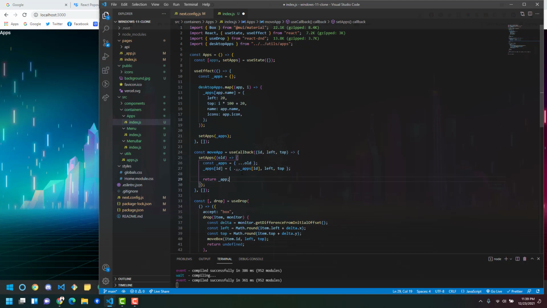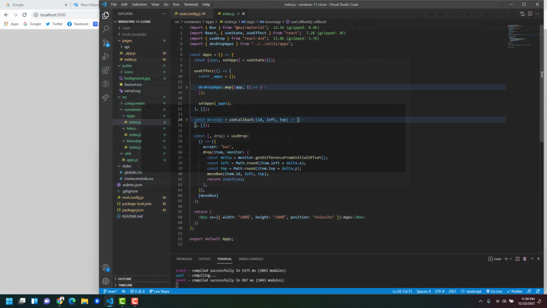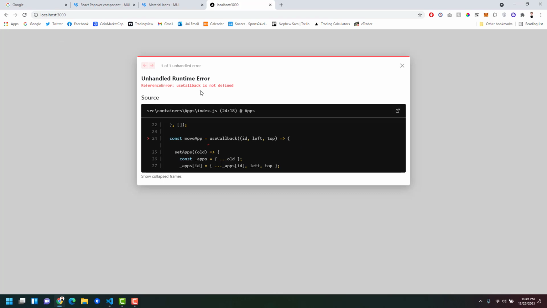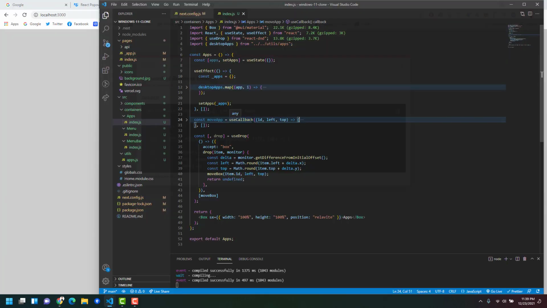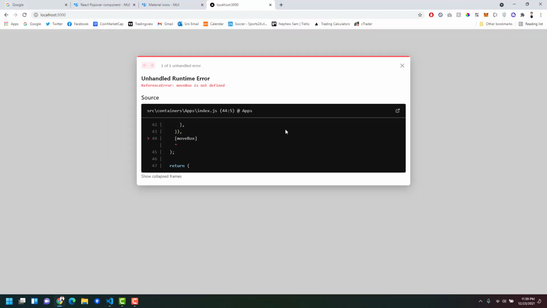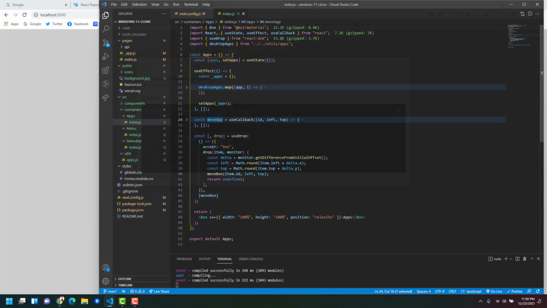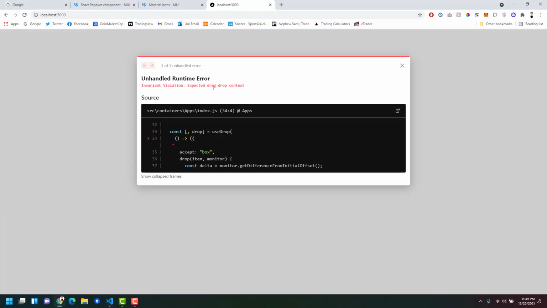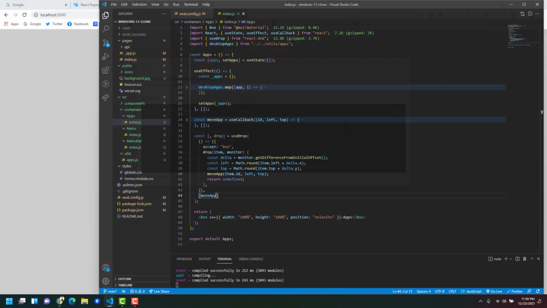Could not find apps. What? Oh, it went away. Okay, it was just slightly there. Okay, cool. Let's save it, and let's finally write, oops, useCallback is not defined. Let's import that. useCallback, save. Okay, something else. moveBox is not, okay, so it's moveApp, not moveBox. I copied the moveBox from there, and let's do that here as well.